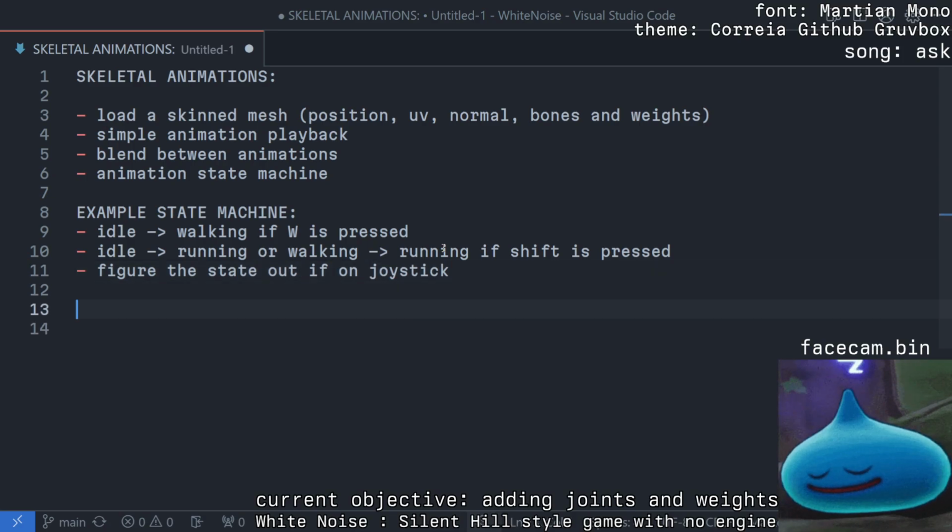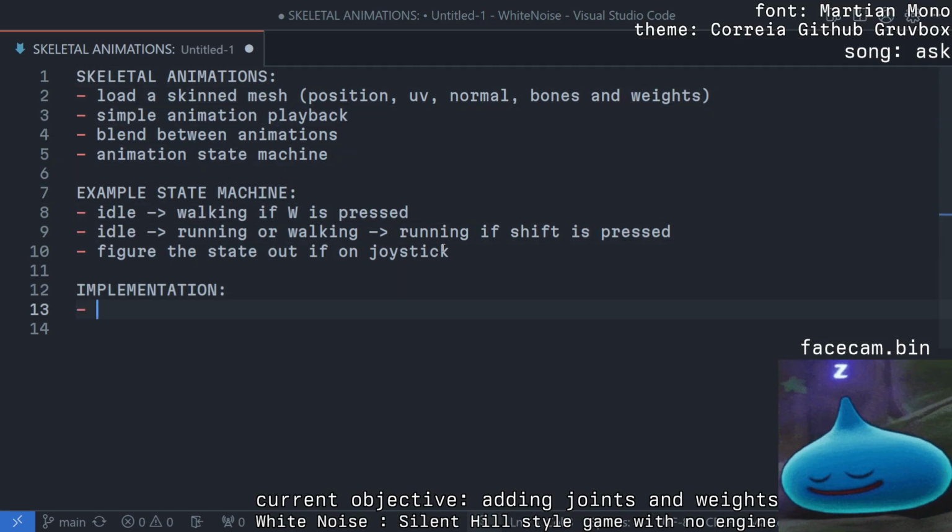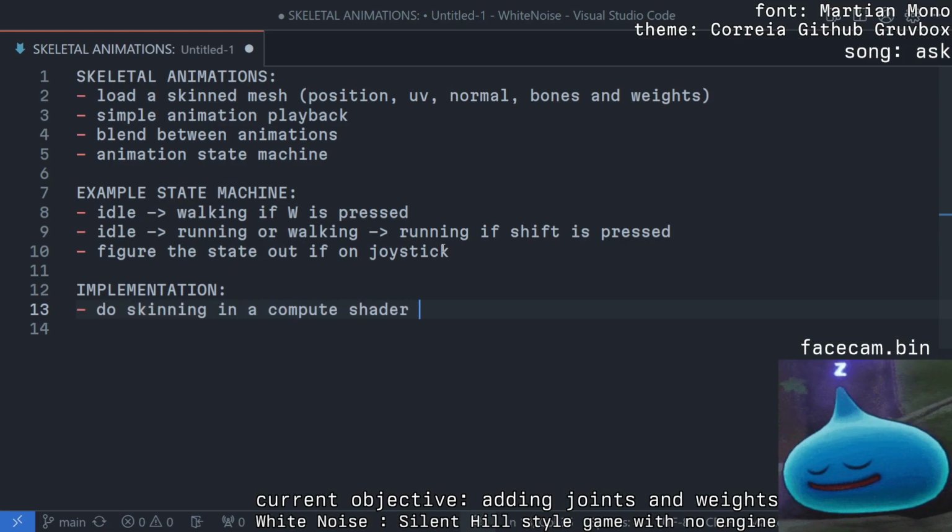And for the actual implementation, I want to be able to do skinning in a compute shader on the GPU, which should be pretty easy, thankfully, because you just move the matrix calculations to your compute shader on the GPU.